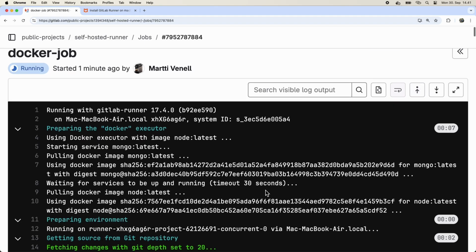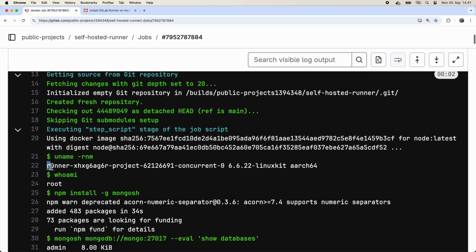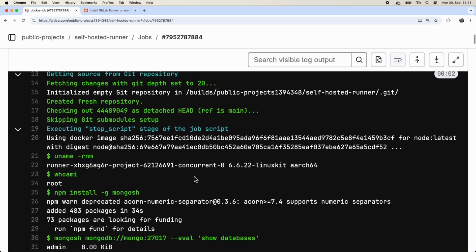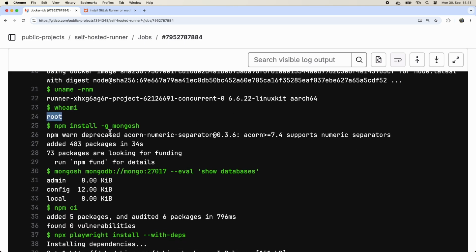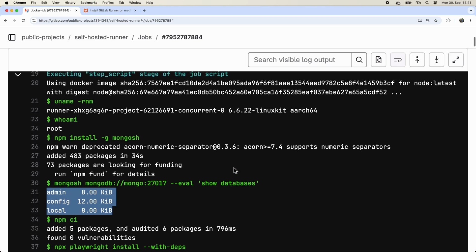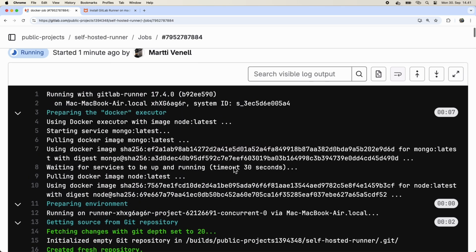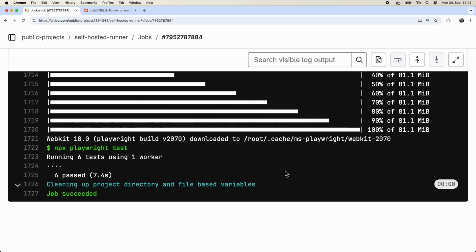The Docker job's still running, but we can check out its uname and whoami results. Here, uname shows the OS of the node image, and whoami is the root user in the Docker container. It looks like the Docker job found the MongoDB service. It pulled the MongoDB image in the beginning and fired up the service. Jumping to the end of the log, everything's looking good. The Playwright tests passed, so the Docker executor worked as expected.